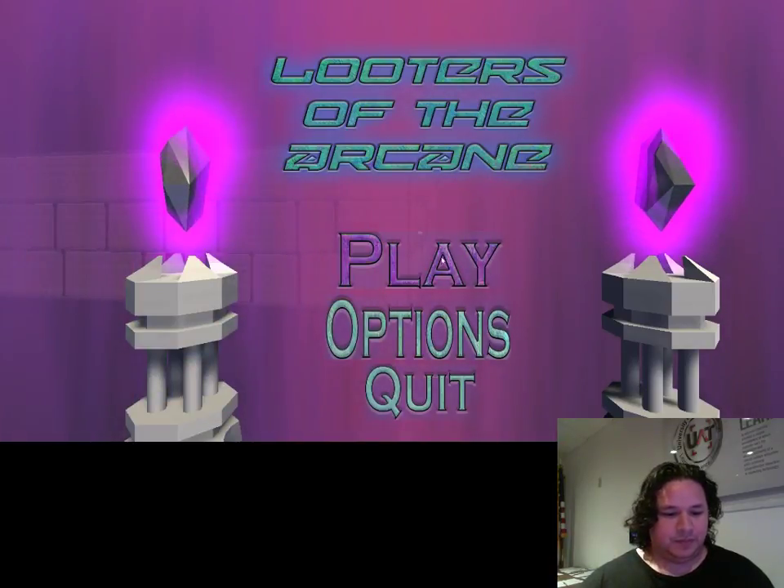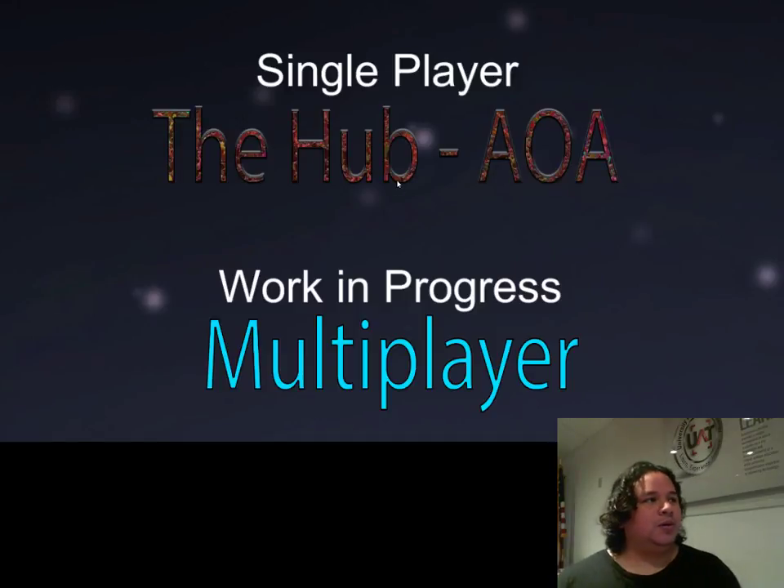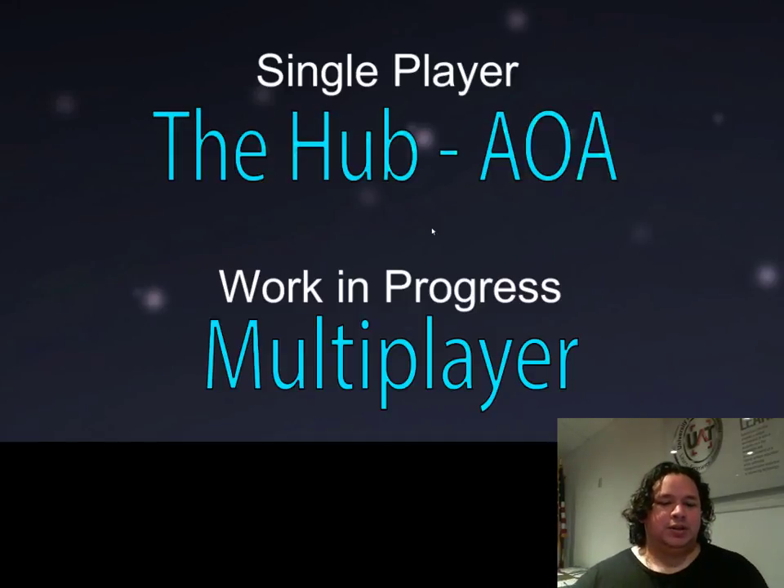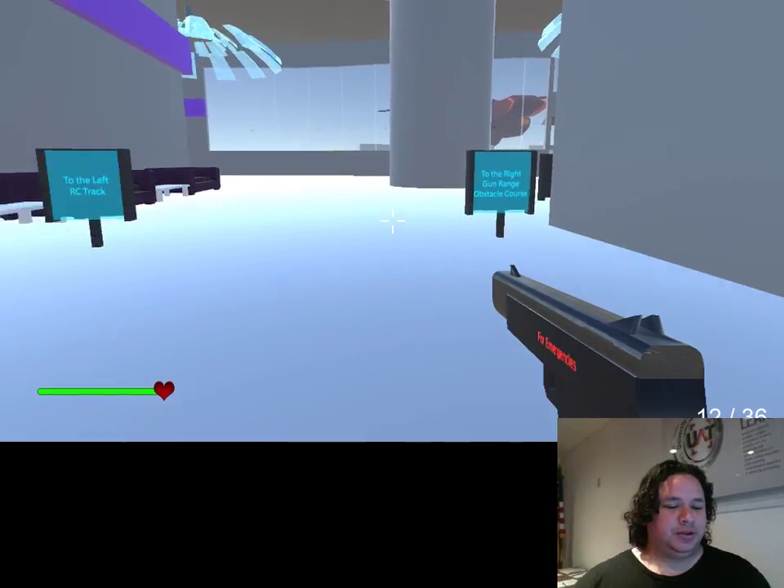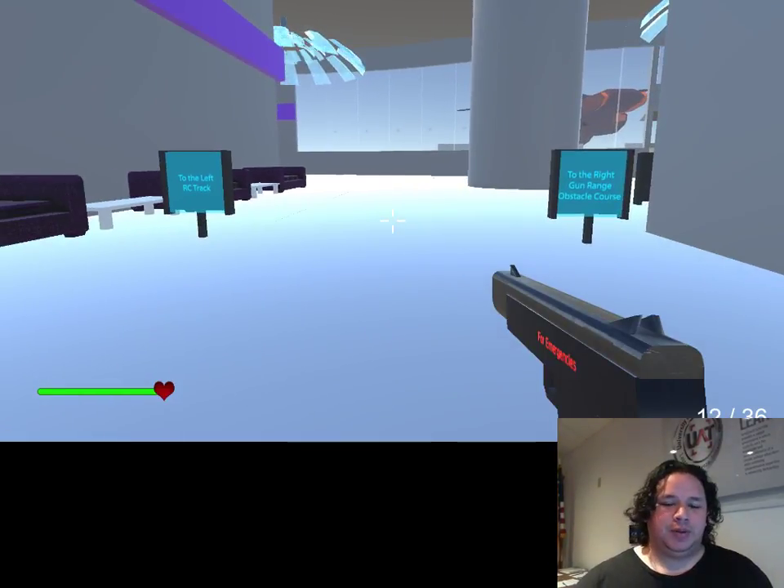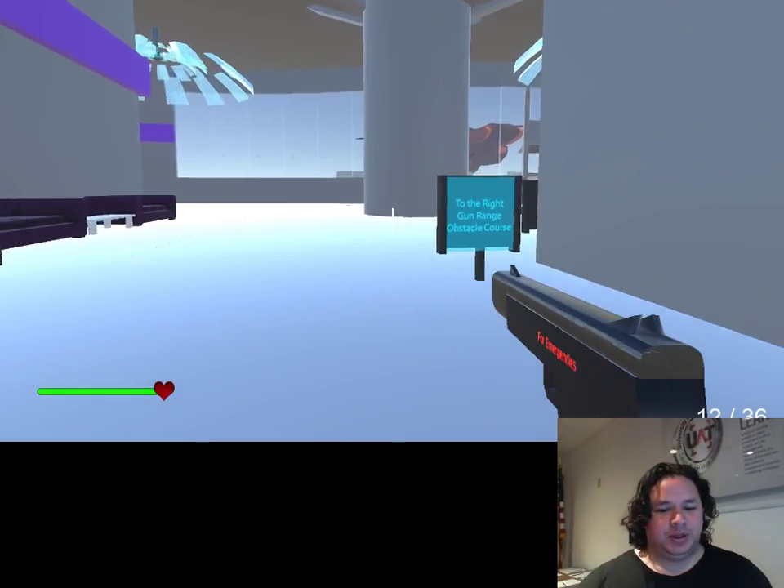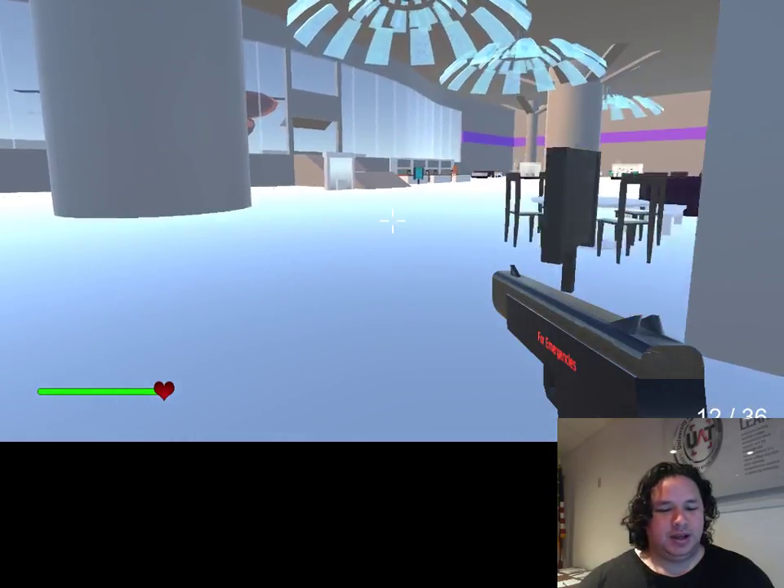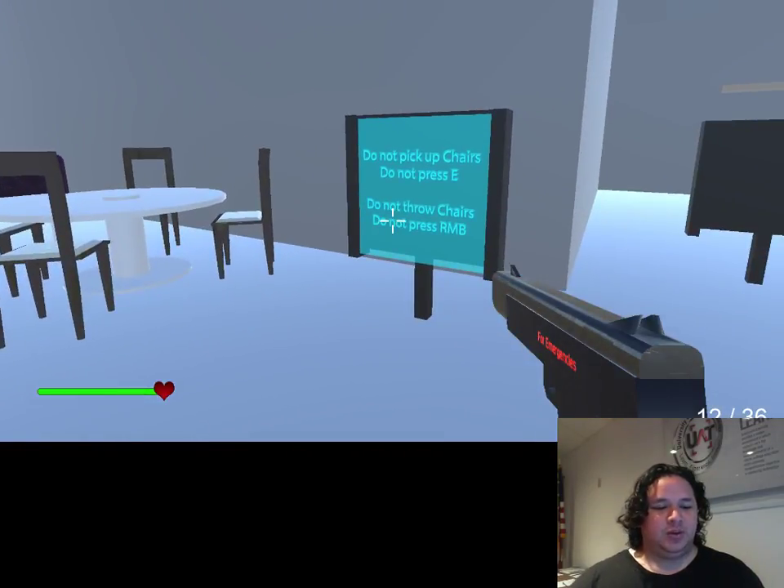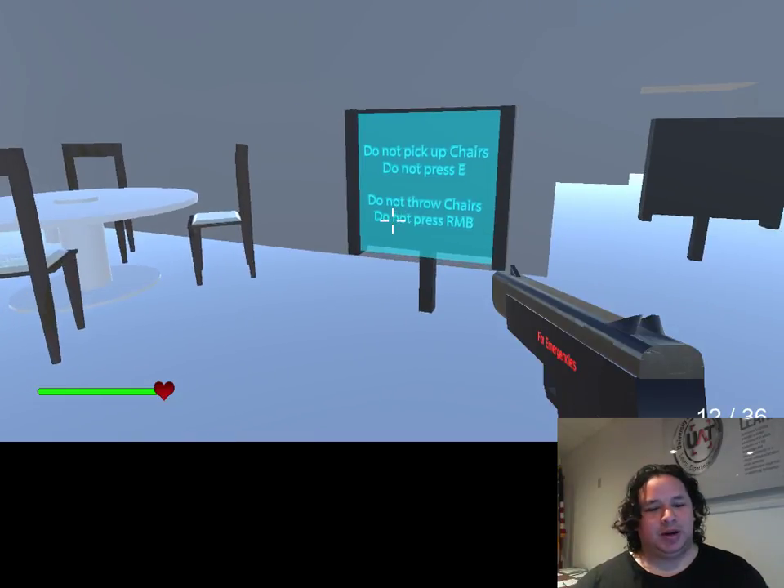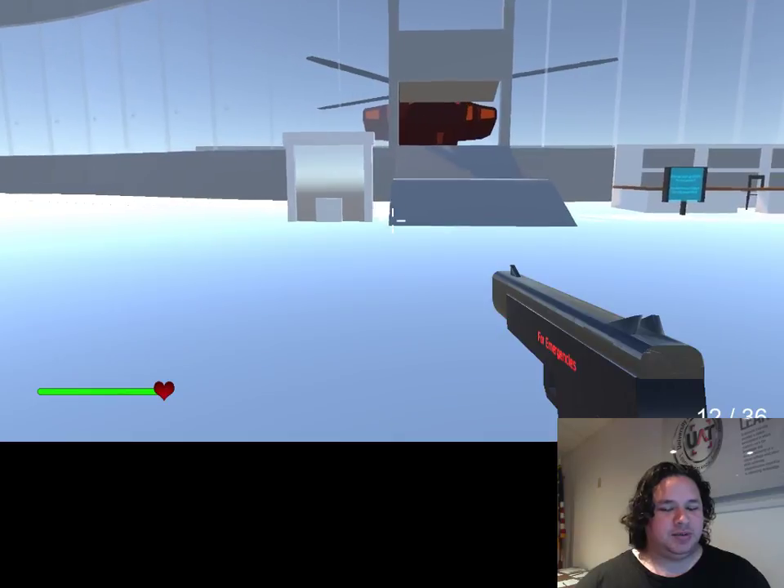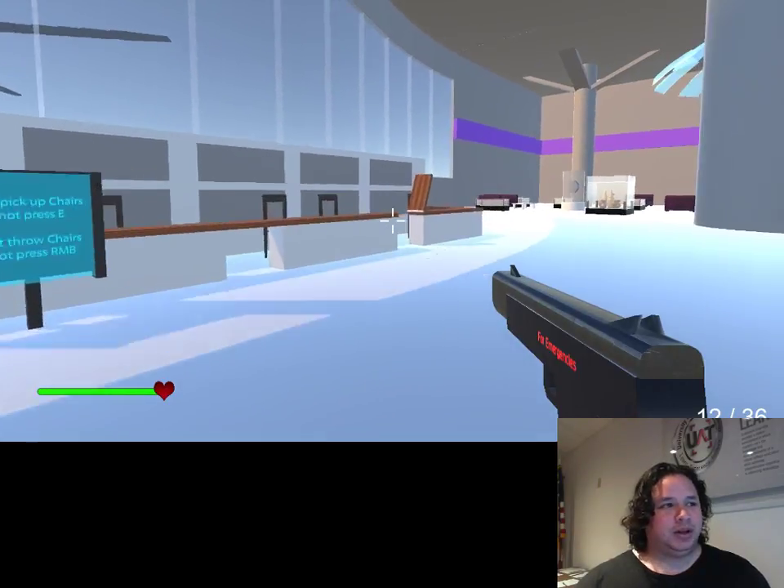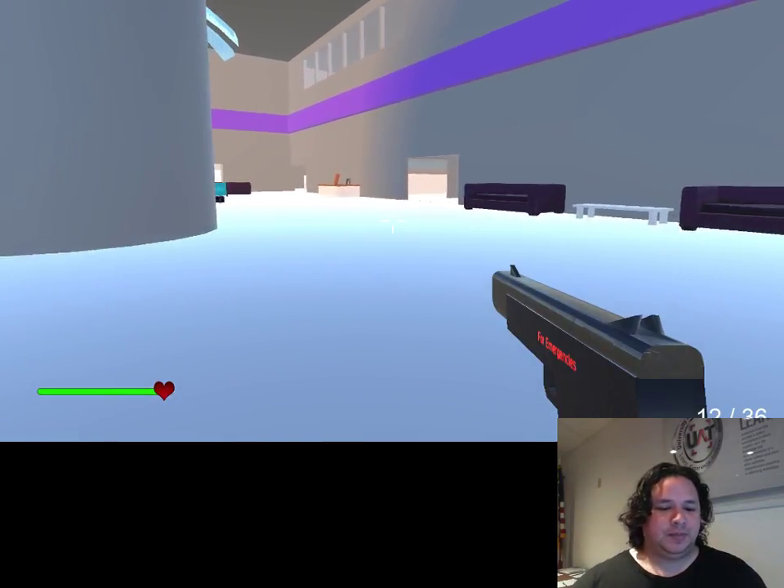There we go. Okay, so we removed the level selection, so now the level selection is inside of the hub. We also added in new tutorials. The tutorials that were in there were 3D text so you could see them through walls. We replaced that with actual signs now, and we also added in a new one for being able to pick up and throw objects. So now players, if they see these signs and run around looking for them, they'll be able to learn how to do all the different mechanics.